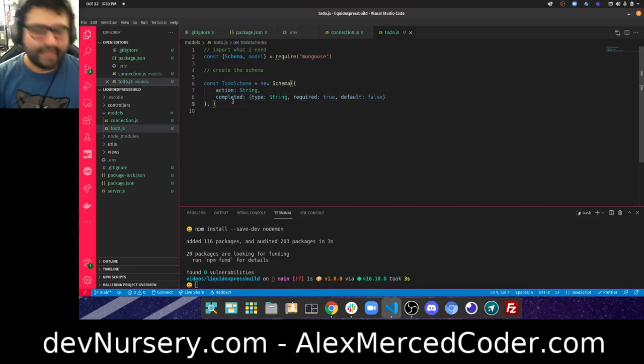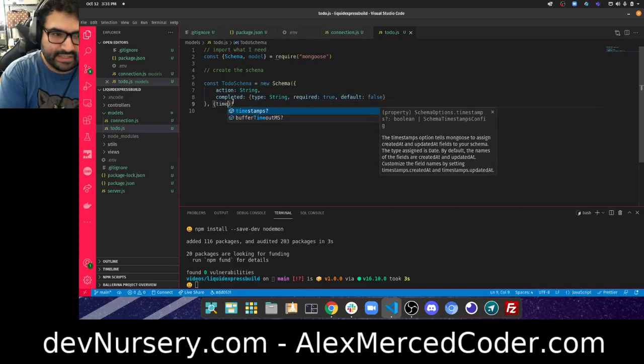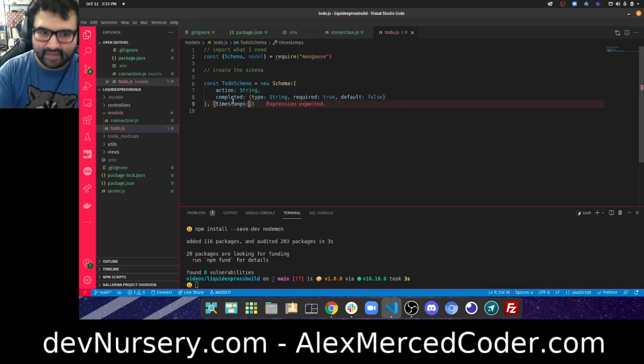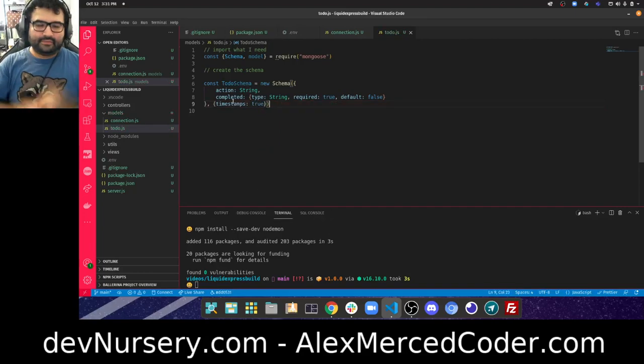Okay, and then the second argument here, I want the timestamps. So I'm going to say timestamps is true, which automatically generates the createdAt and updatedAt timestamps in the schema. Okay, so there we go. That is what a to-do looks like. It's going to have an action property, which is the string of the thing you need to do, and a completed property, which just means on and off, like did you do it or didn't you do it? And then timestamps for createdAt, updatedAt, that kind of thing.